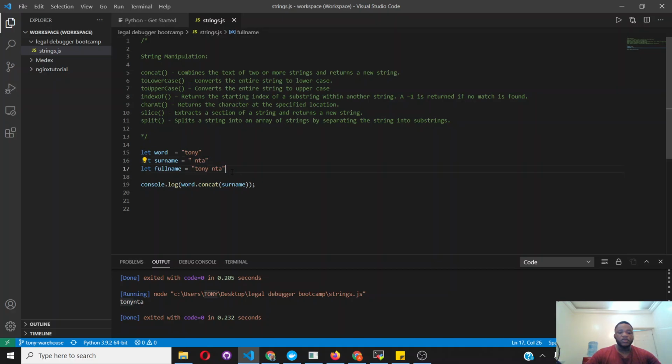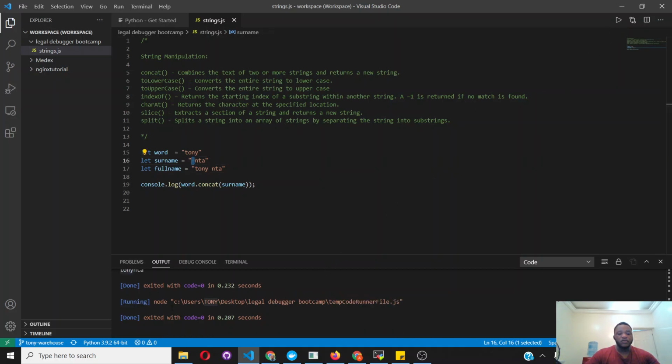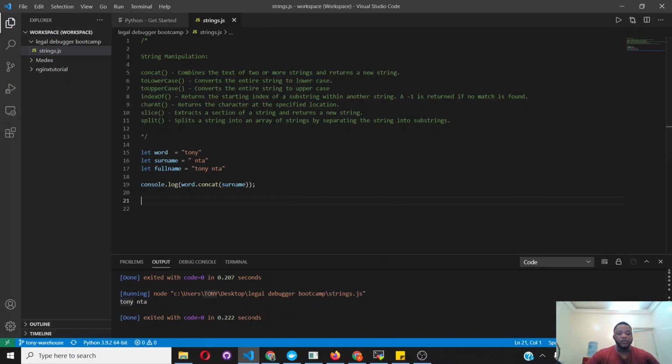Let me just quit. Okay, let me leave it there. So if you notice, we've added a space here. And if I run this one more time, you should see, oh my days, what just happened? It should print out something. Yeah, so it prints out Toninter, which it's supposed to, with the proper spacing.